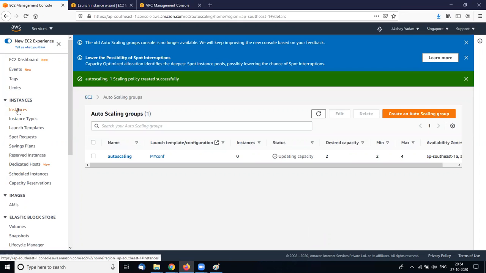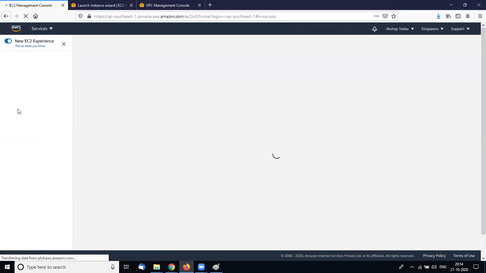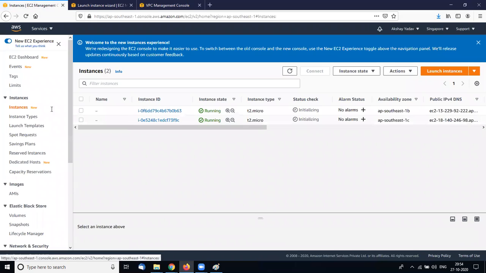So let's see here, updating capacity, refresh it. Two instances are already launched. I go here, instances. Two instances are launched in different availability zones, like one is southeast 1b and second is 1c. If there is another instance, it will be launched in 1c or in a different availability zone.